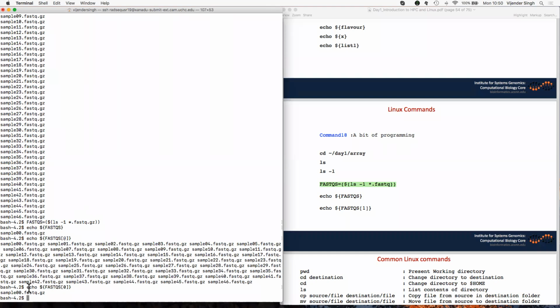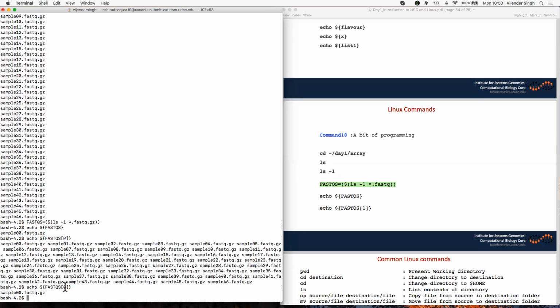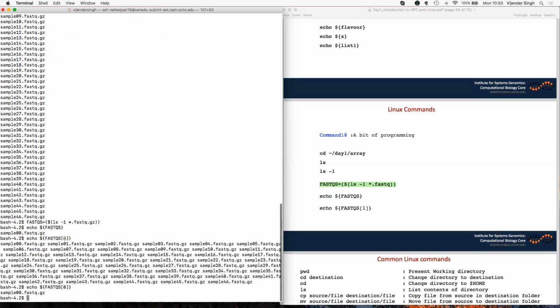Here, I'm saying echo $fastqueues. Since it's an array, I'm using these curly brackets, and within the square brackets I'm specifying, give me the value located at this position, and that position is 0. That's why it prints out this particular file name over here. But the same thing actually happened here also. Why did it do so? The reason is, if you don't specify any value over here, the default value is the 0th element. So that's why it displays the 0th position element, which is this one. So it printed out that one.